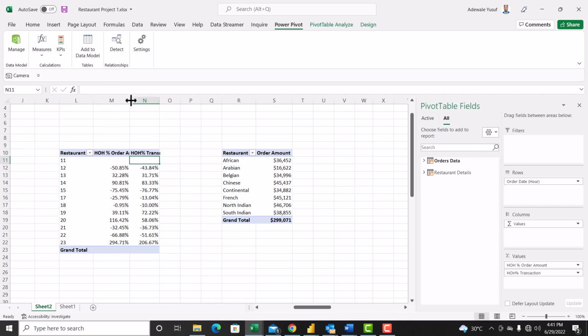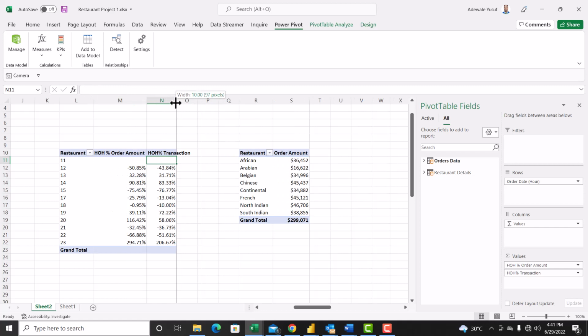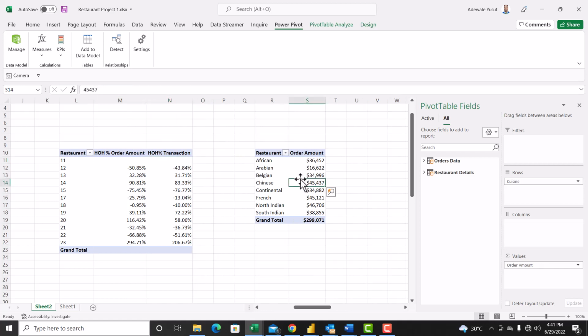So I'm just naming it correctly, right? It's going to name your report correctly. So I have the report number 5, and that's cuisine by order amount. Now, aside from just having my hour-on-hour order amount and hour-on-hour transaction, sorry, I don't know why I keep saying month-to-month.